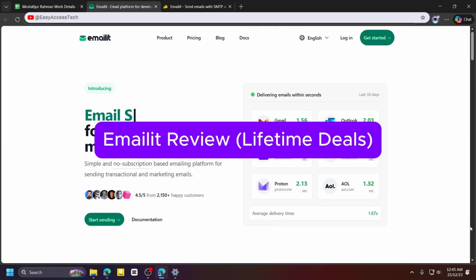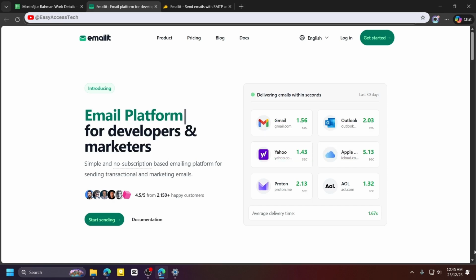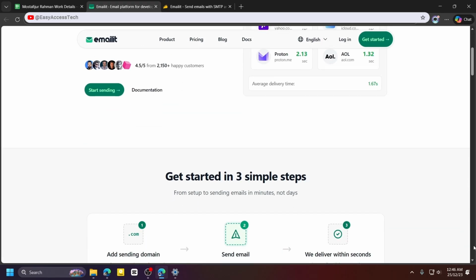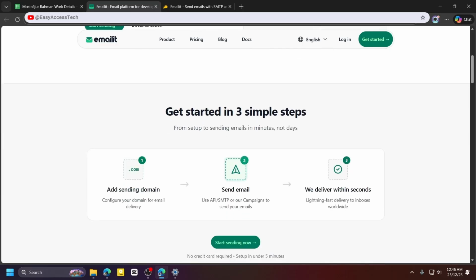EmailIt is designed to make transactional and marketing emails simple, fast, and reliable for creators, startups, and also for businesses. EmailIt is an email delivery platform that combines transactional emails, marketing campaigns, SMTP support, and API in one system. It is built for people who want to send emails without worrying about complicated setup or multiple tools.